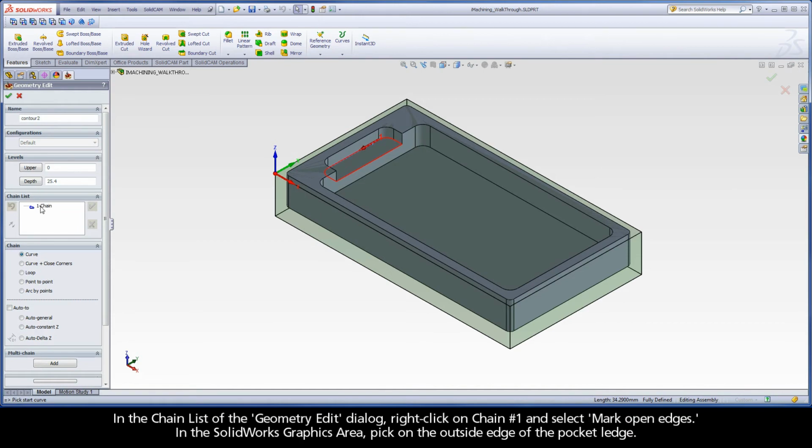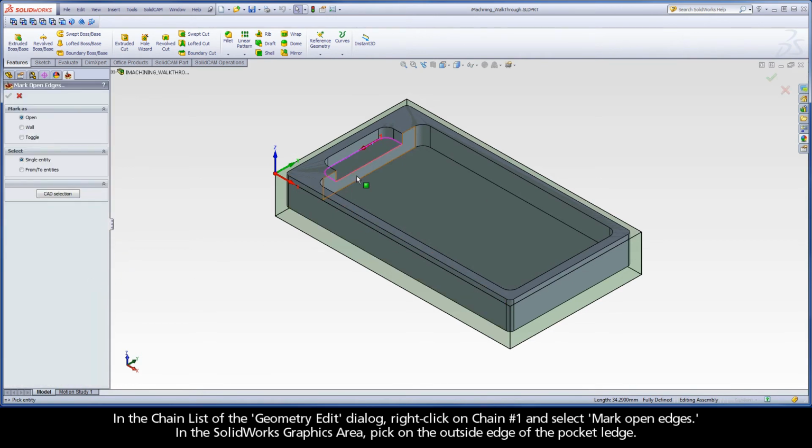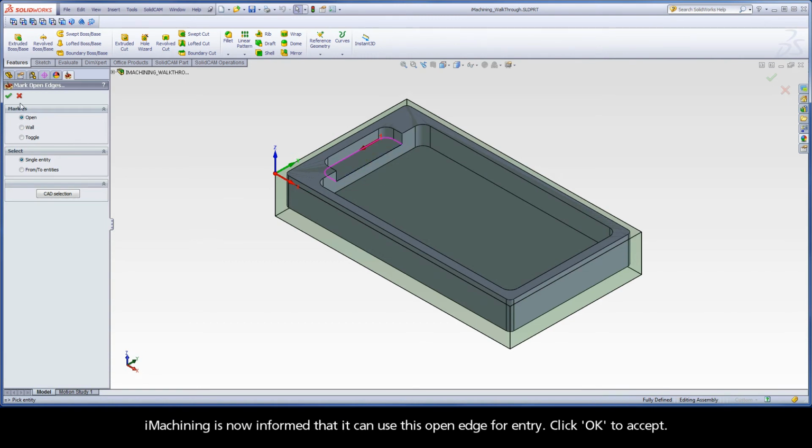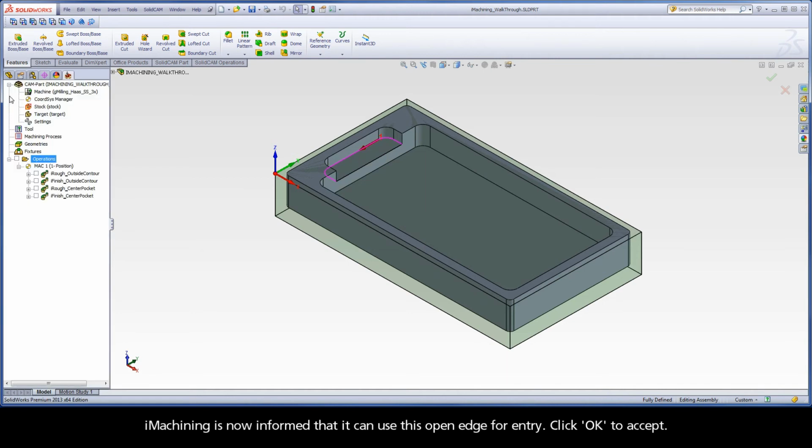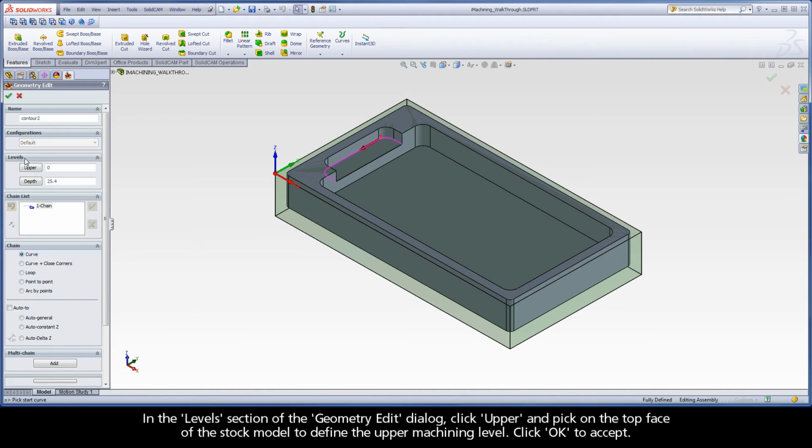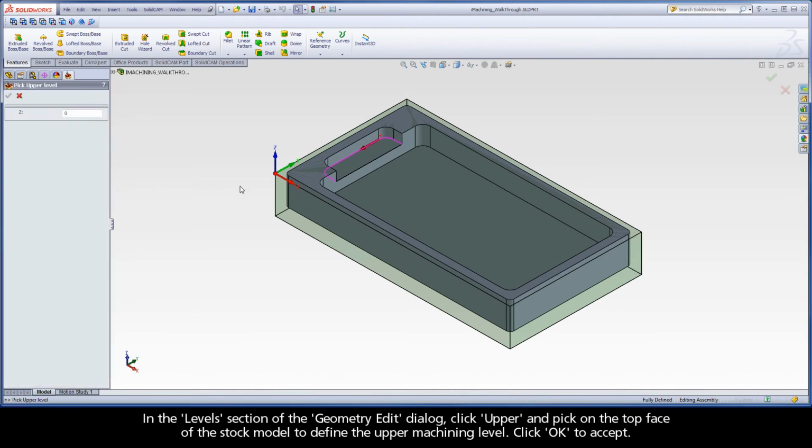In the chain list of the Geometry Edit dialog, right-click on Chain 1 and select Mark Open Edges. In the SolidWorks graphics area, pick on the outside edge of the pocket ledge. iMachining is now informed that it can use this open edge for entry. Click OK to accept.